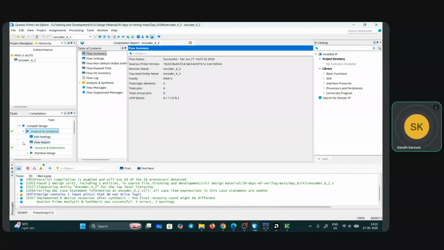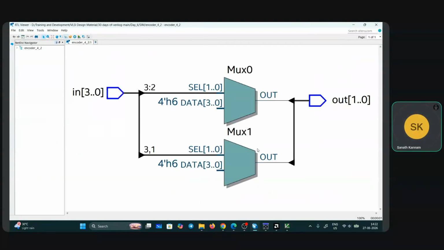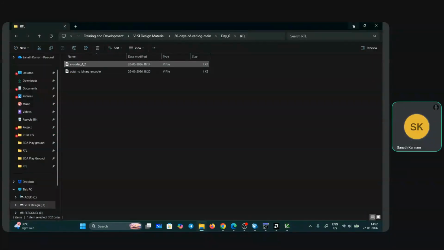Next go to this netlist viewer, RTL viewer, open. So I got like this. So this is what Quartus Prime does. In terms of synthesis, it is converting your code into gate level netlist.